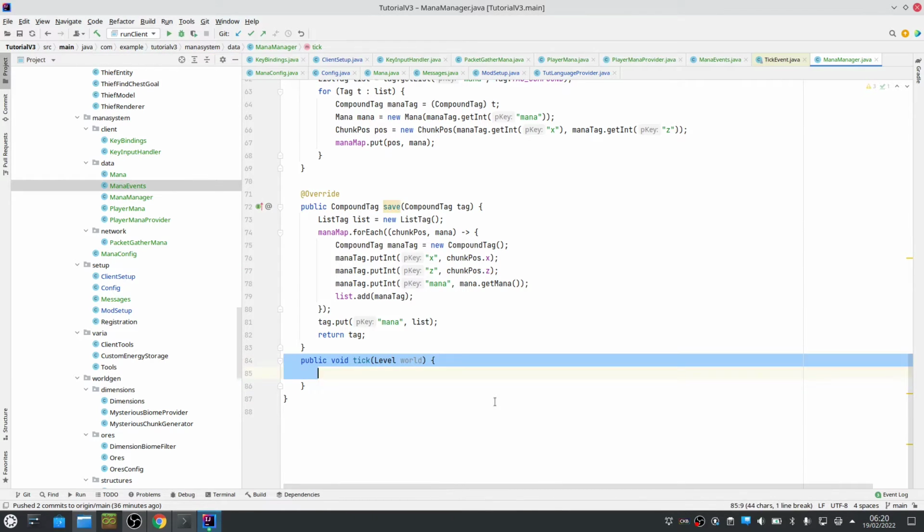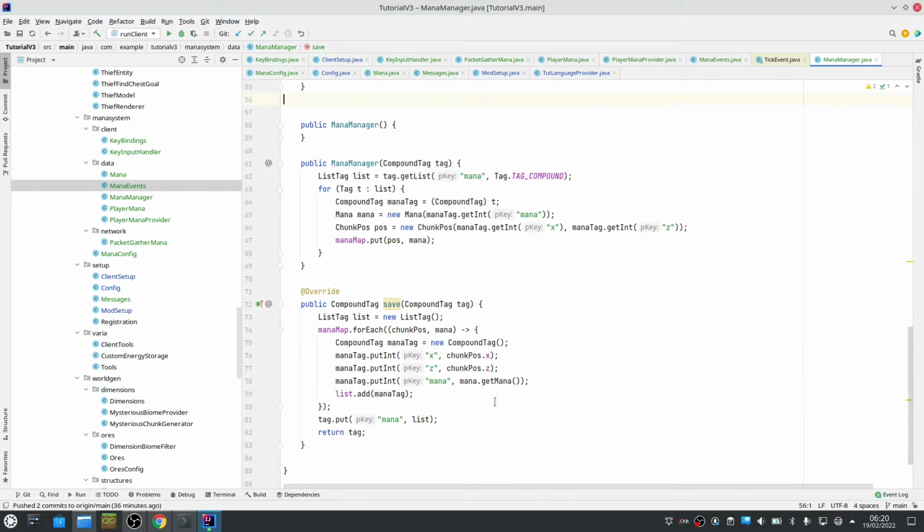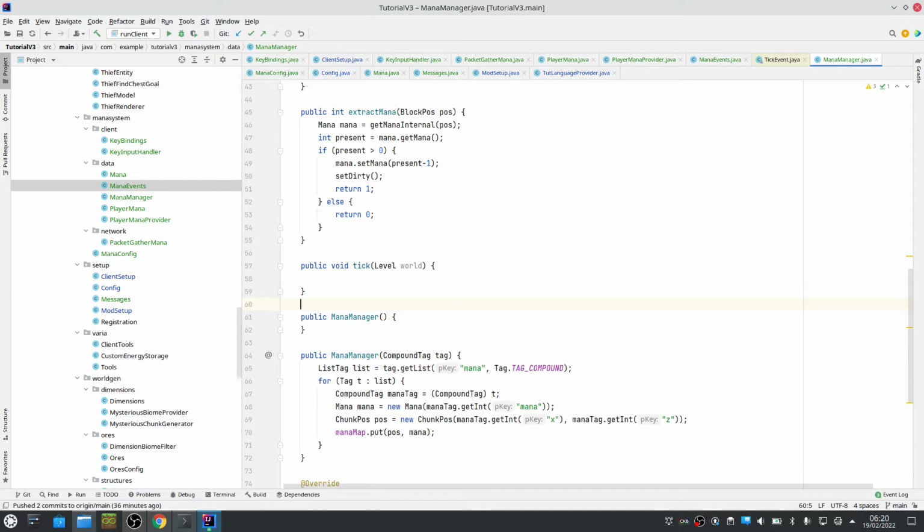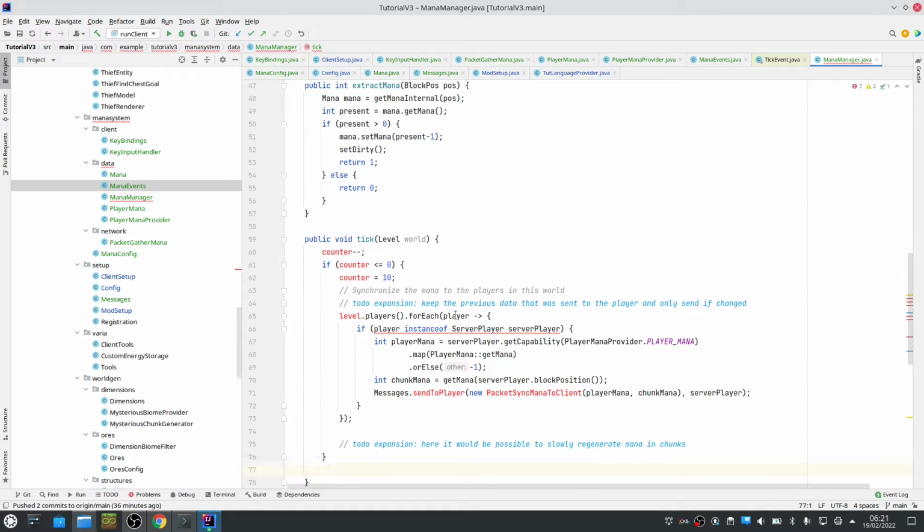So let's do that. I actually want to put it in here. So what do we want to do here? Here we want to make sure that every time, the data is synced to every player in this level, so that that player can show it in the HUD. All right, so how do we do that? Let's copy some code. And we need a few variables.